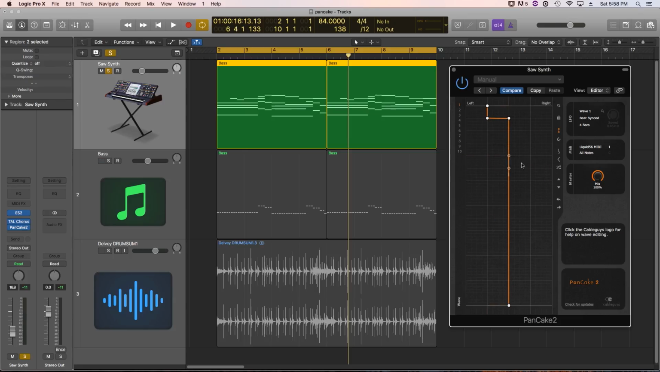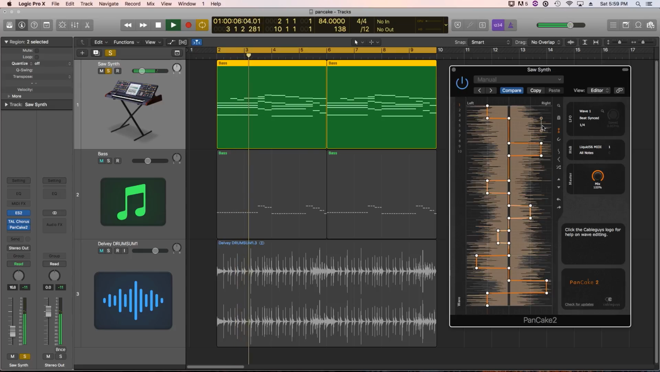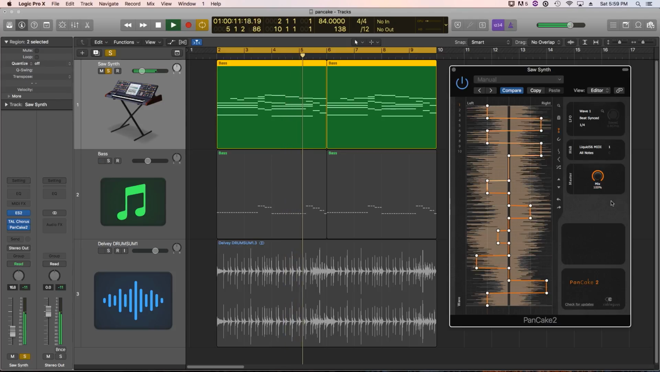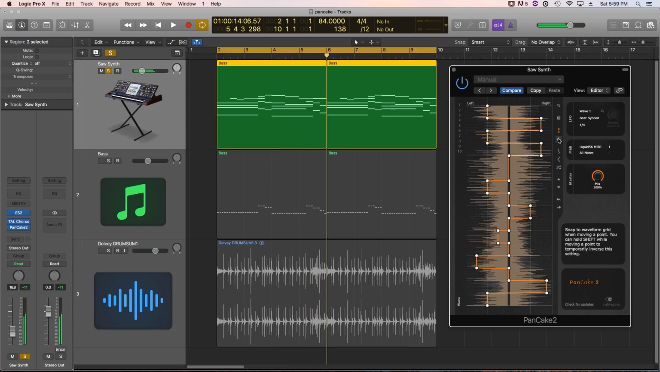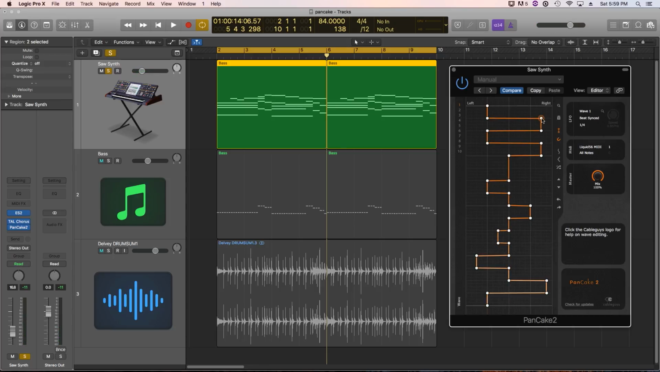And it also snaps left and right to sort of like not a grid, but a pan amount. So the further to the left, the more left it is. The further to the right, the more right it is. So let's just create sort of like a stepped motion here. Let's give that a listen. Now you can also click here, and what this does is it snaps the waveform to the grid. So when you pull up or down a point, it actually snaps to the grid as opposed to moving fluidly.